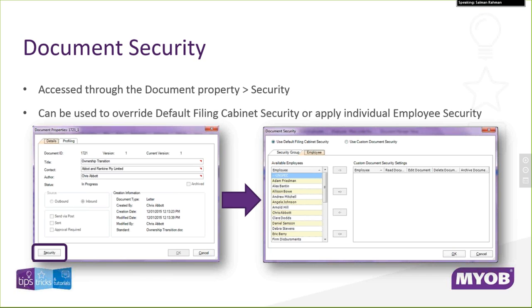The next type of security we're going to be looking at is called the document security, which is accessed through the document property area and by going into the security tab. The document security is mainly used to override the default filing cabinet security, and it can also be used to apply individual employees' security.